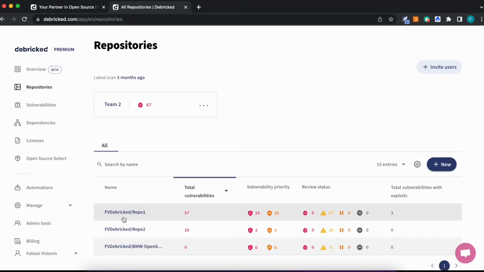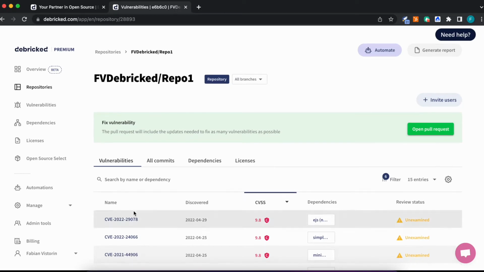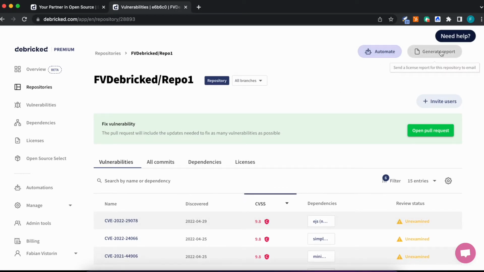From this repository view, we could just jump into one of the repositories directly. Again, you will find the Generate Report button here, which will now not generate an overall report for several repositories giving you basic information about the vulnerabilities, but rather a report where you will find all the licenses that are in this repository and all the dependencies attached to each and every license, and you will get a lot of other information.